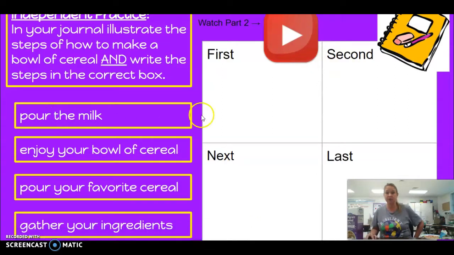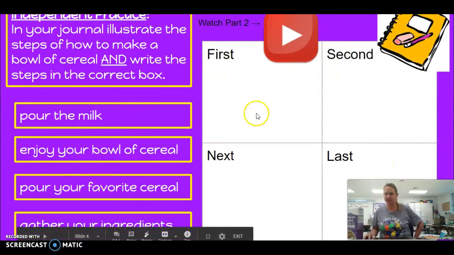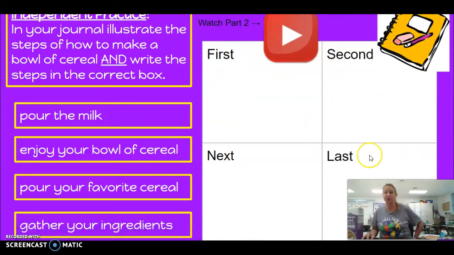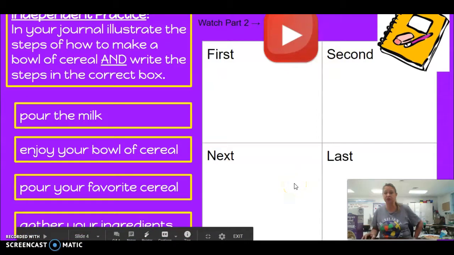So pour the milk. Did I do that first, second, next, or last? Enjoy your bowl of cereal. Did I do that first, second, next, or last? Pour your favorite cereal. Did I do that first, second, next, or last? And gather your ingredients. Did I do that first, second, next, or last? After you have written the correct steps in the correct box and drawn a picture for each step, you're going to take a picture and turn it in to your teacher.